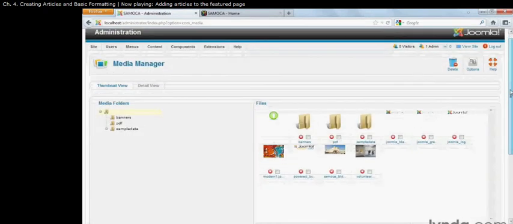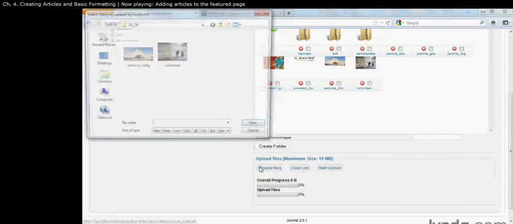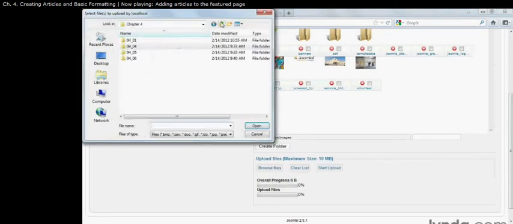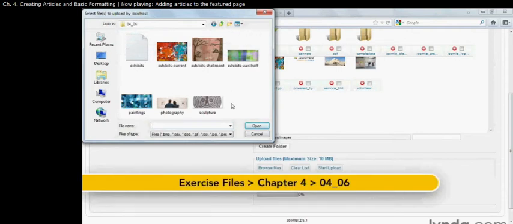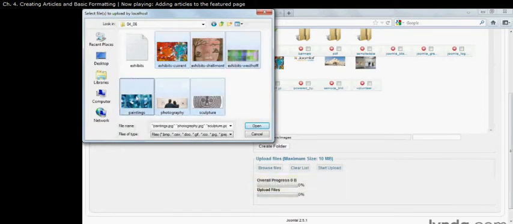And down here at the bottom of the screen, I've configured this to use the Flash Uploader so I can upload lots of pictures at once. I'm going to click my Browse Files button. We're going to go to video number 6 here, and you can see that there are many images available. So I'm going to hold down my Control key and click on each of these individually so that I can select all of the images at once and say Open.